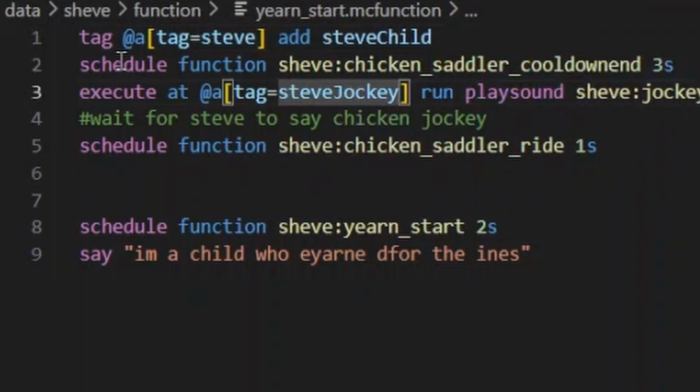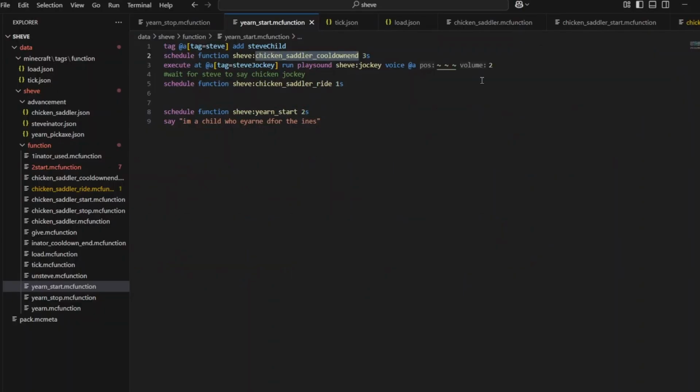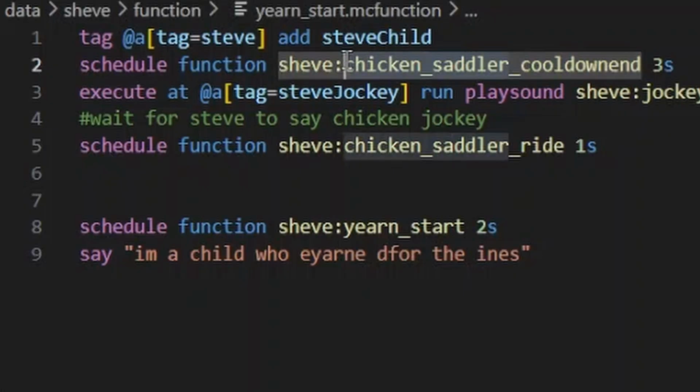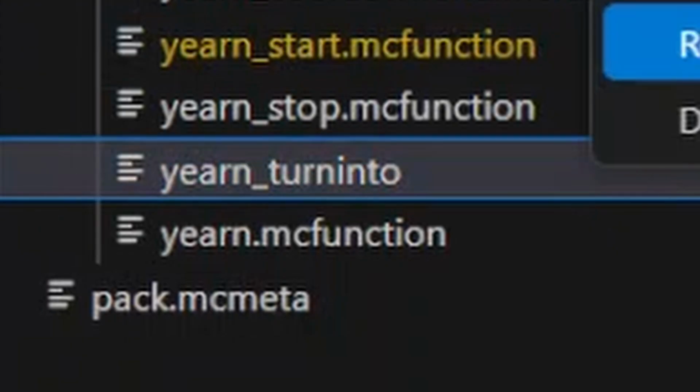So we give the Steve Child function. I can't be bothered to do a cooldown. No, spamming's pretty bad. Okay, I'll add a cooldown. Yearn underscore turn into it. I forgot to call it an MC function.